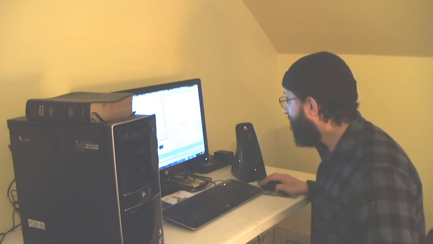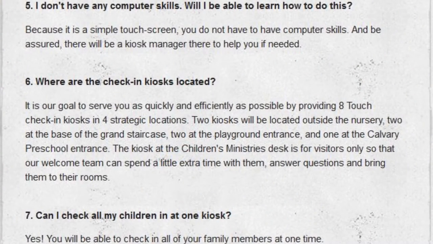Number 6. Where are the check-in kiosks located? It is our goal to serve you as quickly and efficiently as possible by providing 8 touch check-in kiosks in 4 strategic locations. 2 kiosks will be located outside the nursery, 2 at the base of the grand staircase, 2 at the playground entrance, and 1 at the Calvary preschool entrance. The kiosk at the children's ministry desk is for visitors only, so that our welcome team can spend a little extra time with them. Answer questions and bring them to their rooms.